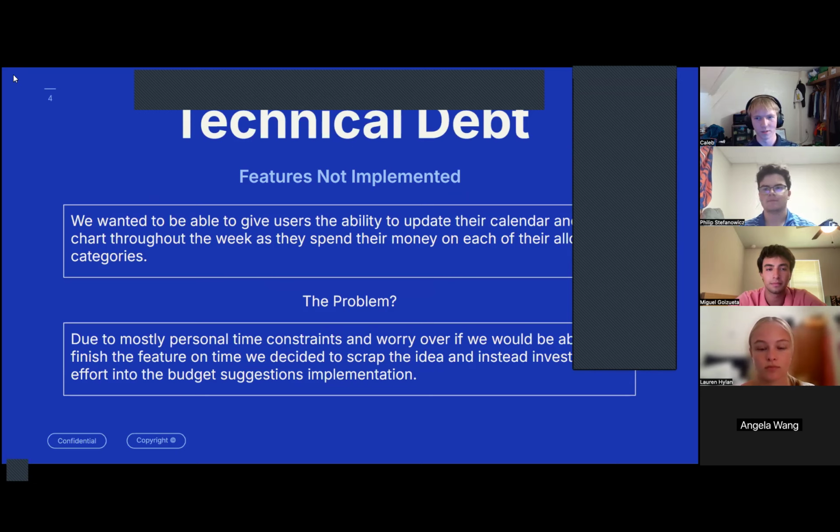So I'm going to go over some of the technical debt that we faced, first starting with some features that we weren't able to implement. The first feature that we weren't able to implement was that we wanted to be able to give users the ability to update their calendar and chart throughout the week as they spend their money on each of their allocation categories. So this basically means that after we give them their budget for their pie chart and their calendar on the budget, we wanted it to update as they're spending money throughout the week. So this became a problem for us, mostly because of time. We just didn't really have the time to implement the feature. So we just scrapped it, basically.